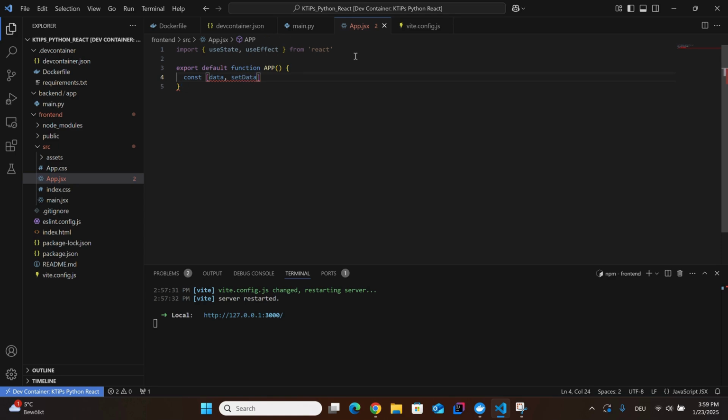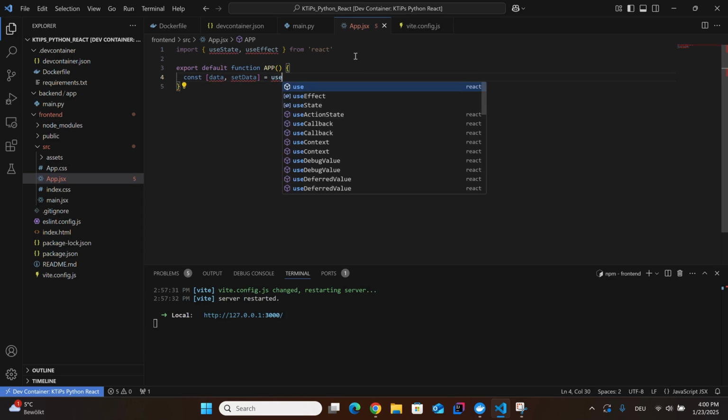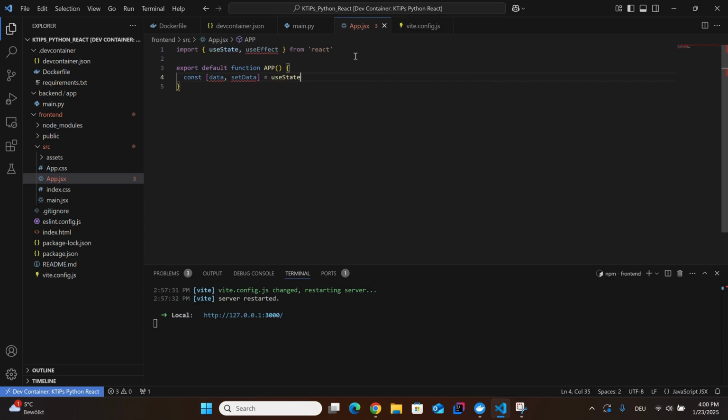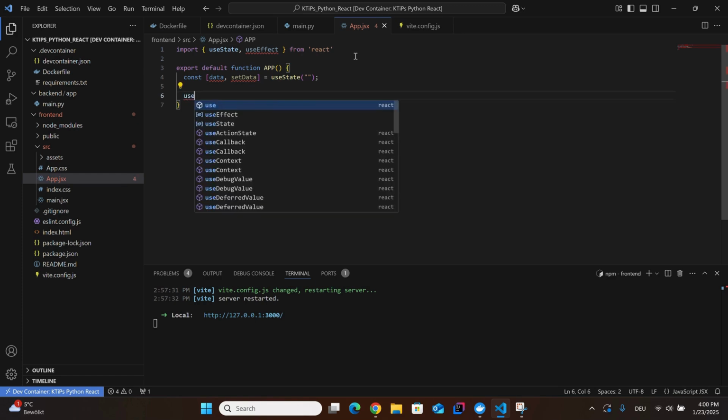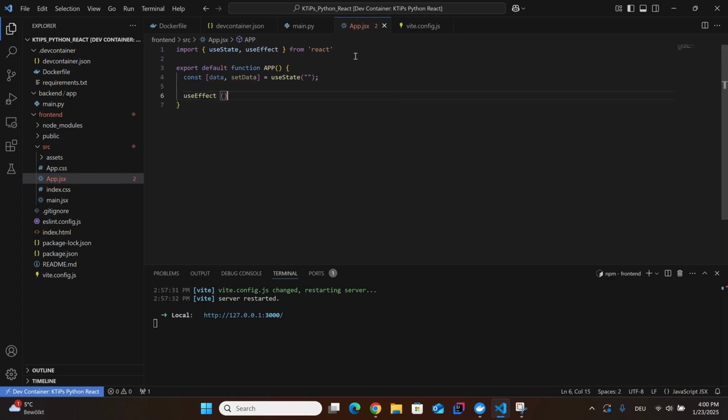The application needs to store the data received from the backend and update it whenever necessary, which is why we initialize a state variable. At first, this variable is set to an empty value since no data has been fetched yet. Once the component is mounted, meaning it has been rendered on the page, we need to make a request to the backend. To do this, we use the useEffect hook, which ensures that our fetch request runs only once when the component loads.